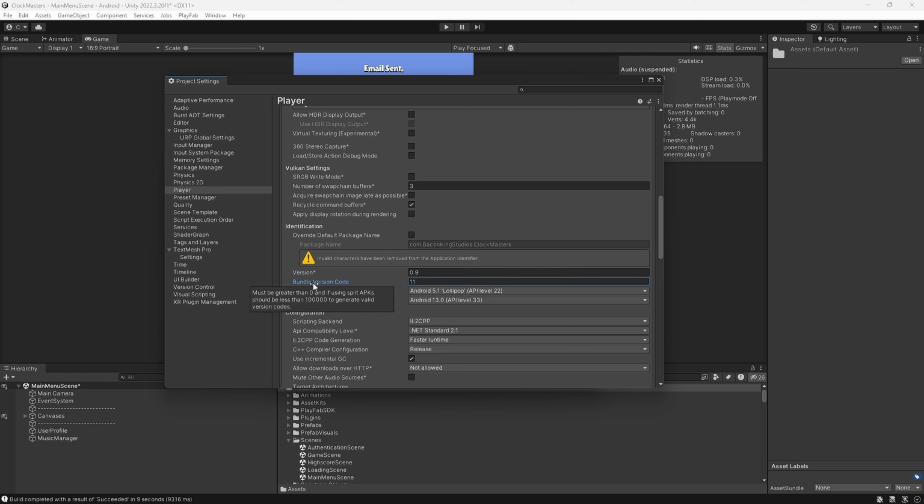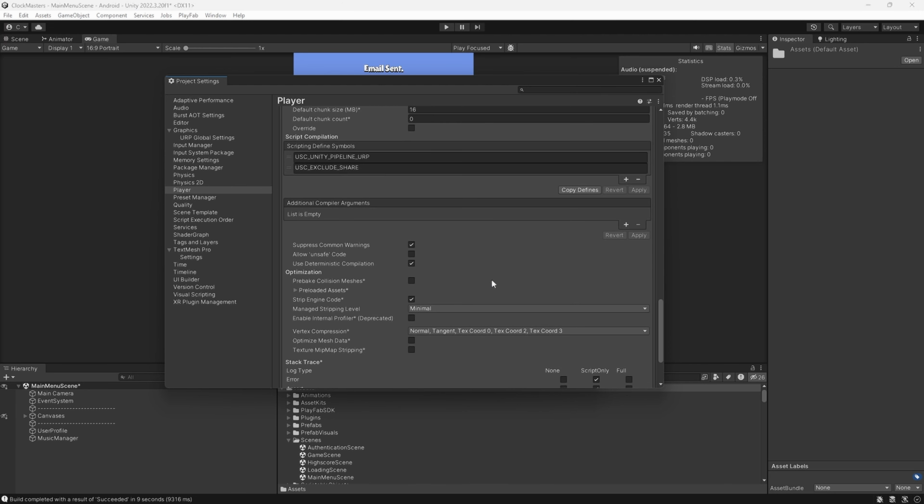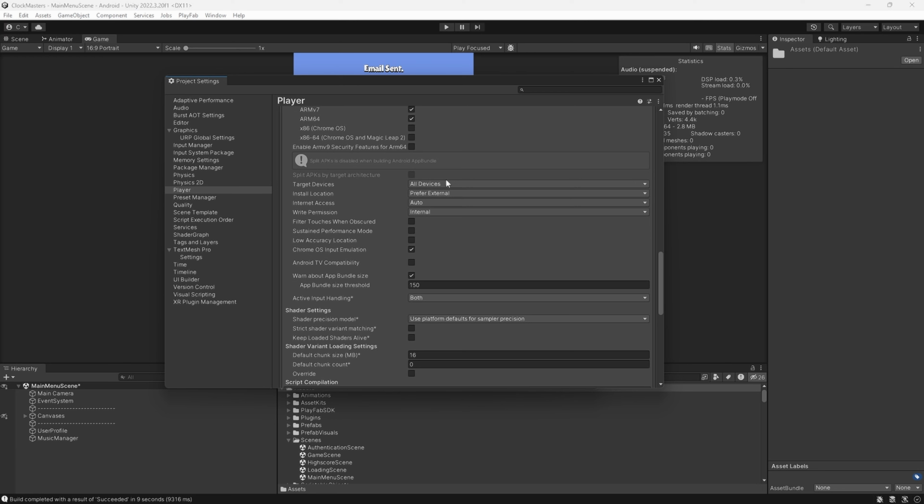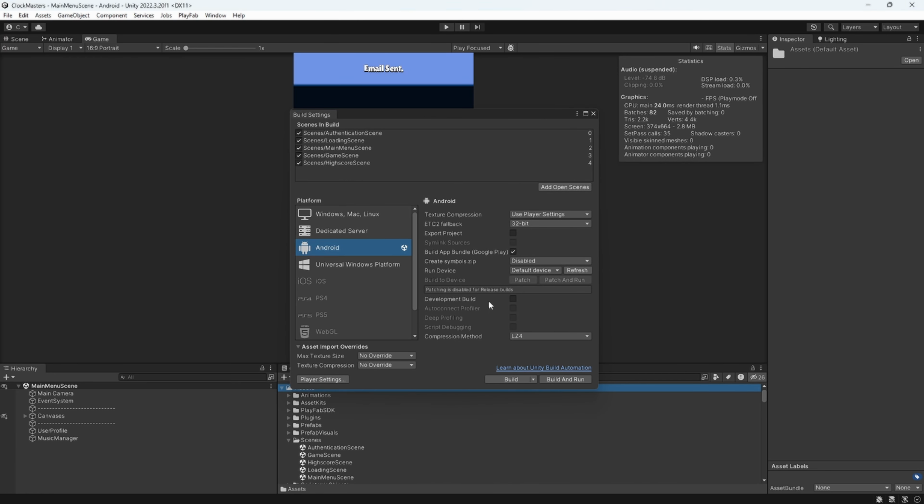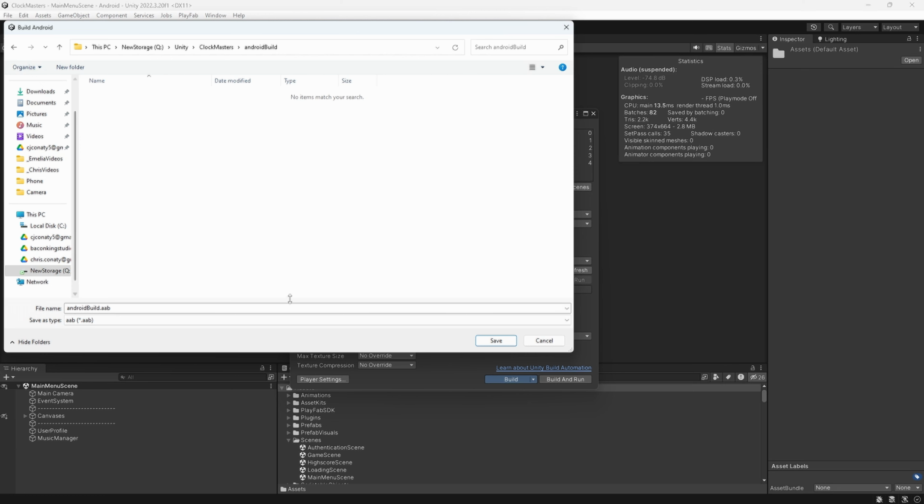So this bundle version code here needs to be updated as well. So let's just update that to 12. So we'll save that. Once you're ready with your application and all the changes are in, you just hit build. This is just where the file's going to be built out to. So I'm going to rename this also from Android build to.